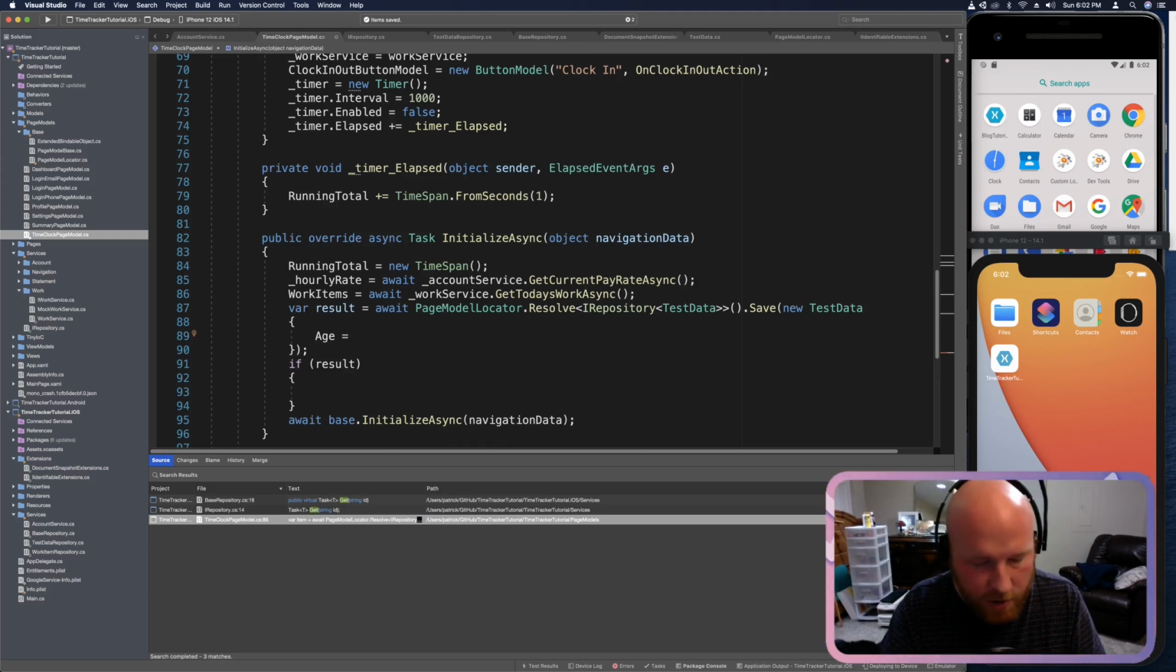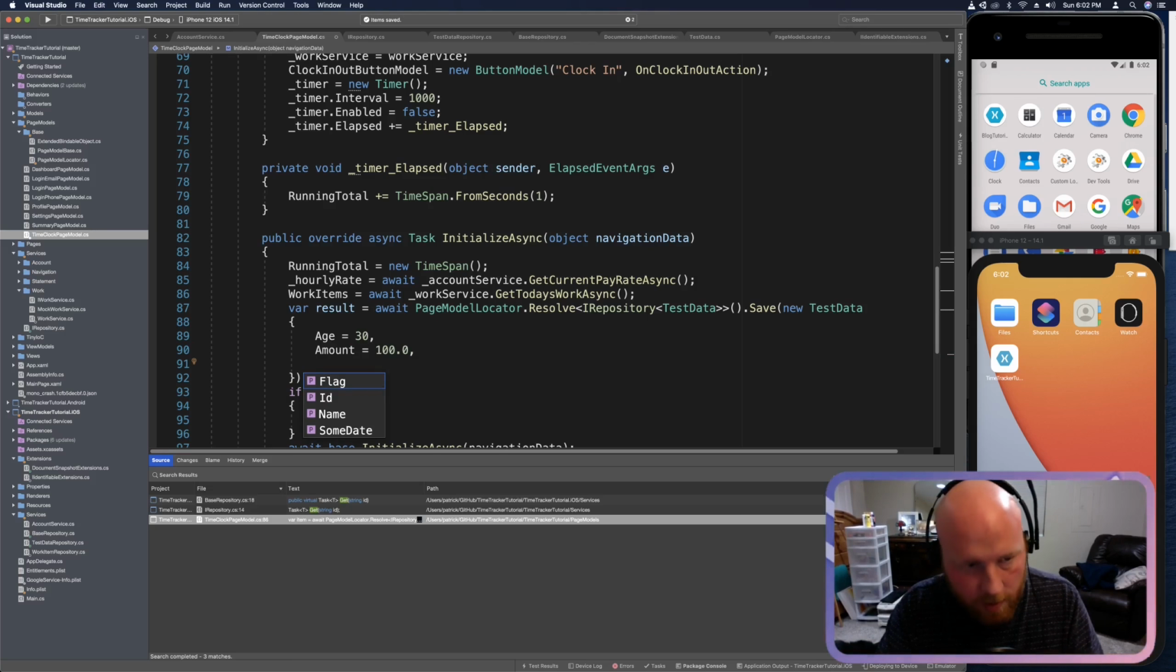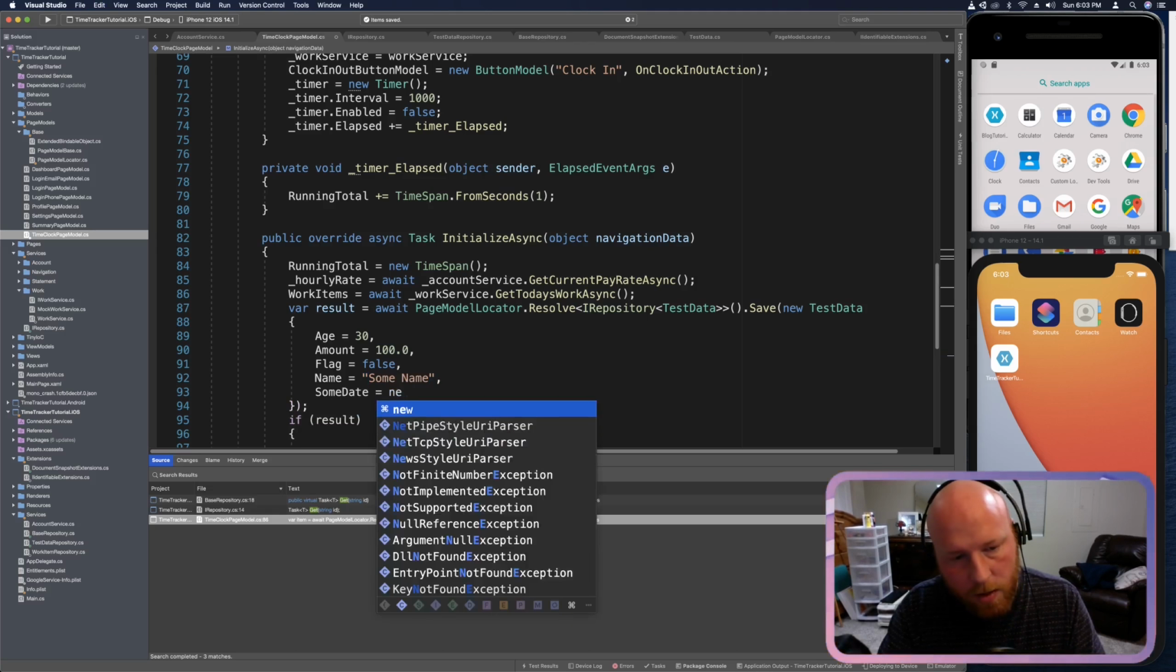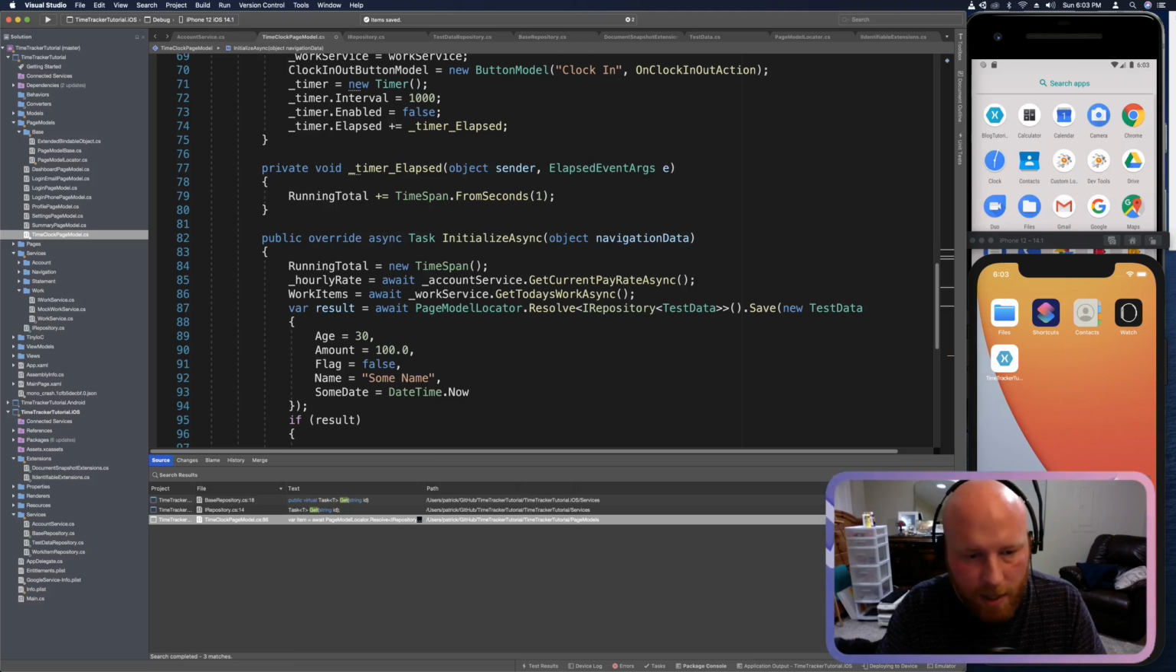So we'll say age is 30. Amount is, I don't know, it needs to be a decimal. Well, actually a double, right? In C# a decimal is another thing. Flag, let's say false because we've only been using true. And then name we'll say is some name, getting creative. And then someday equals DateTime.Now. We'll just say DateTime.Now.